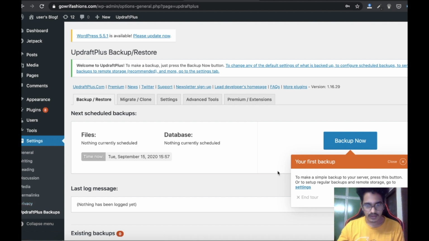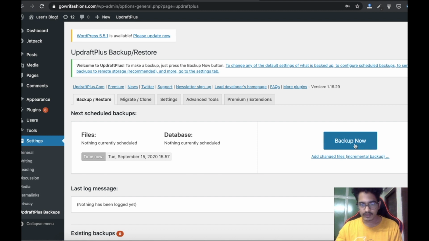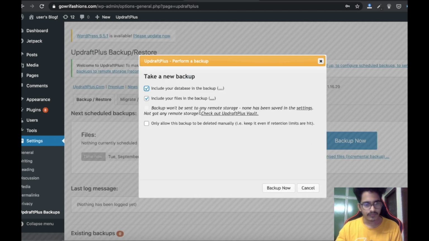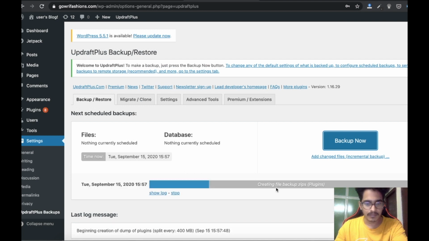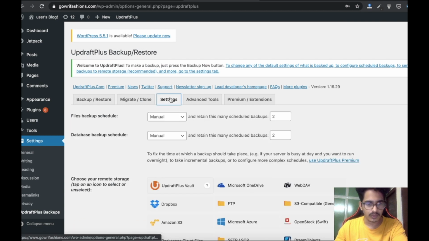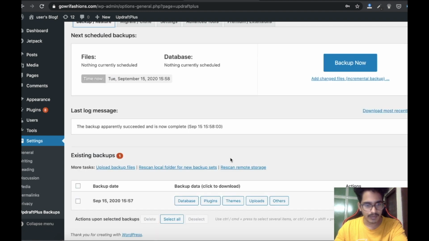So now we'll be creating our first backup. Let's click on backup now. It is asking whether to include our database and our files in the backup. Let's back up everything. Let's click on backup. So here it is creating a backup. If you want, you can go to settings. Here the backup has been finished and I got the backup file here.